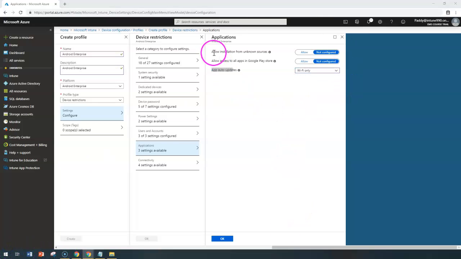Just to add one more word here: allow installation from unknown sources, if you choose not configured, means it's going to block, okay, and it's going to prevent users from turning on installation from unknown sources. And similarly, allow access to all apps in the Google Play Store means it's going to force users to only access the applications that are marked as available from the Google Play Store, or the applications that we push from Intune. That concludes this application section.